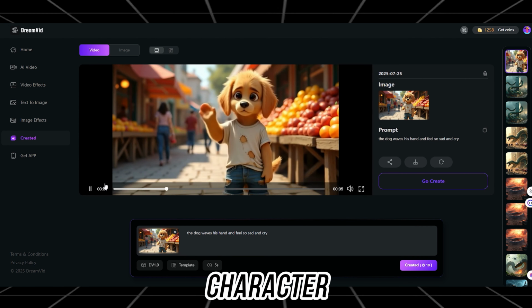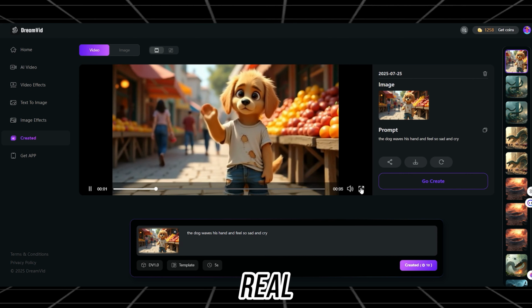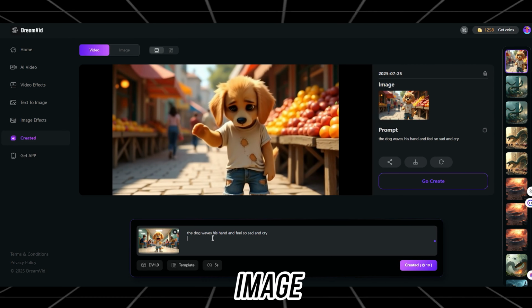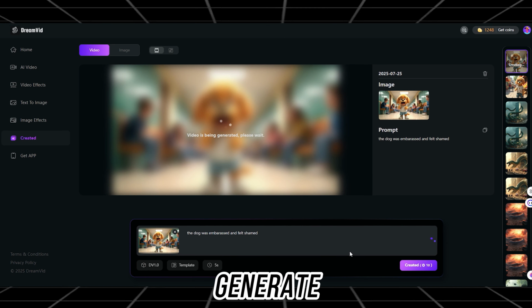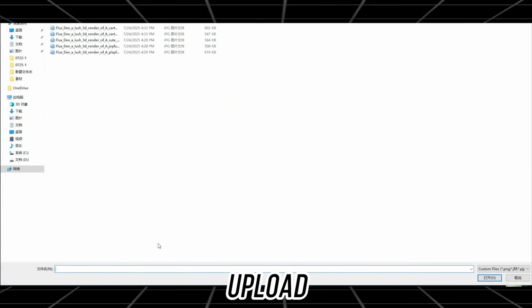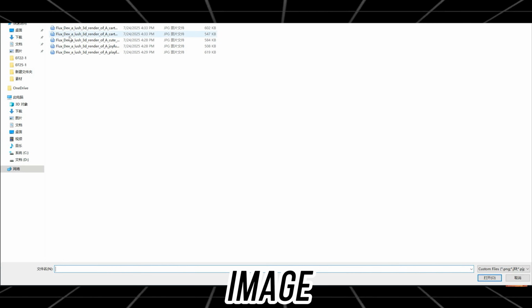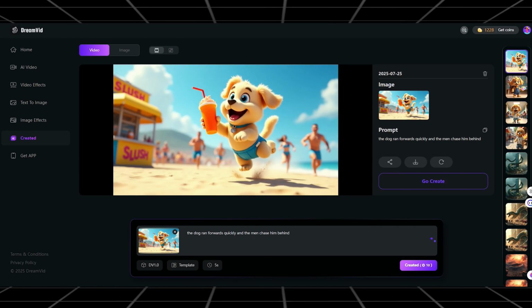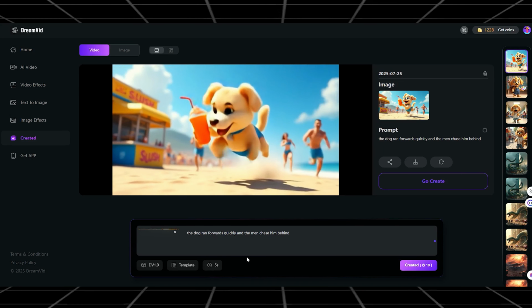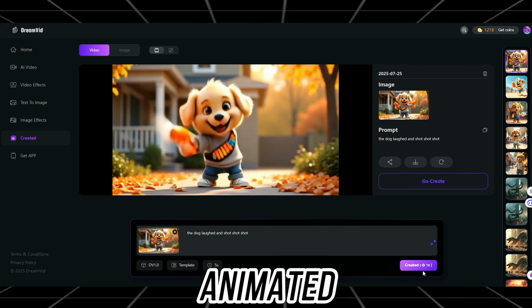Look, the dog character in the image is moving. The background is vivid, looking just like a real Pixar movie scene. Now repeat the process. Upload the second image, paste the next prompt. Generate. Done. Second video finished. Continue. Upload the third image. Done. Fourth image. Done. Fifth, sixth. Done. All your scenes are now fully animated.